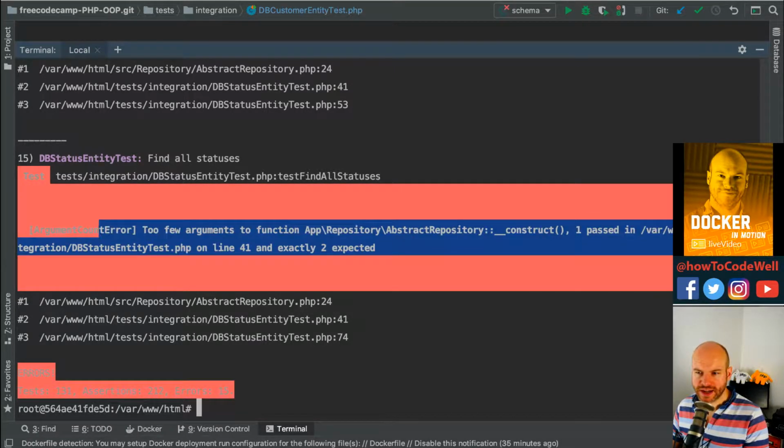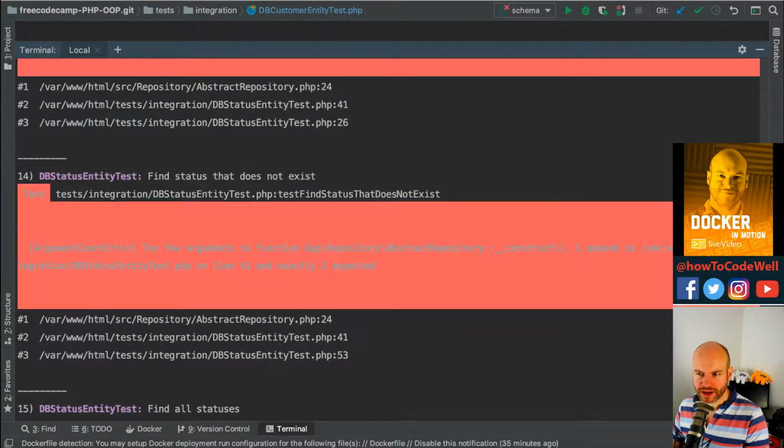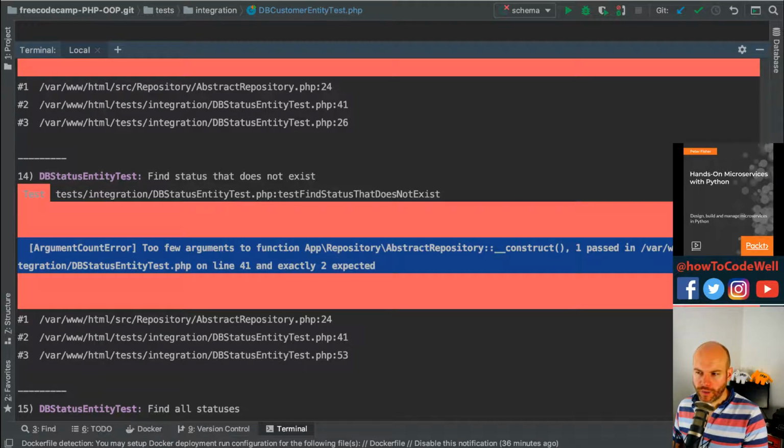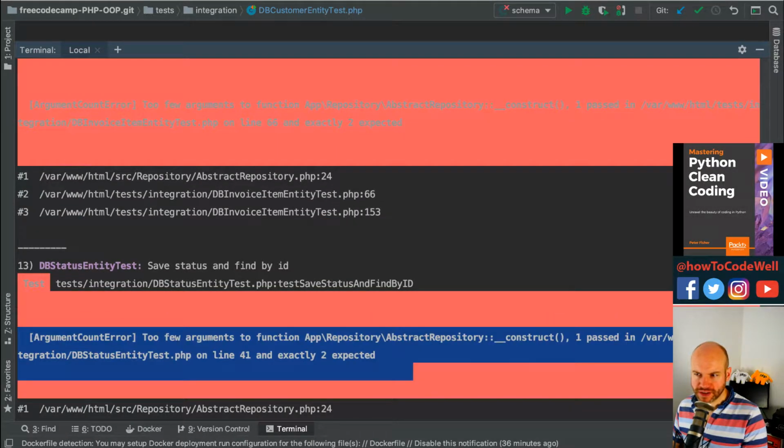A lot of the tests are actually failing because of the same thing. This is to do with the dependency injection. For example, too few arguments to function abstract repository construct: one is passed, but two are expected. So if we fix one, we should be able to fix the others too.